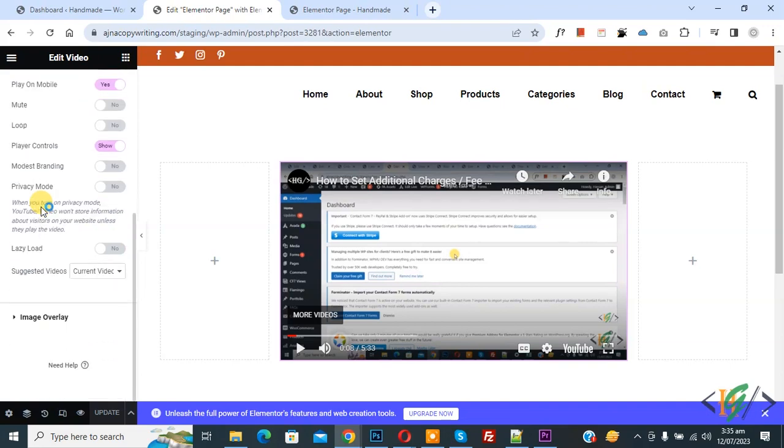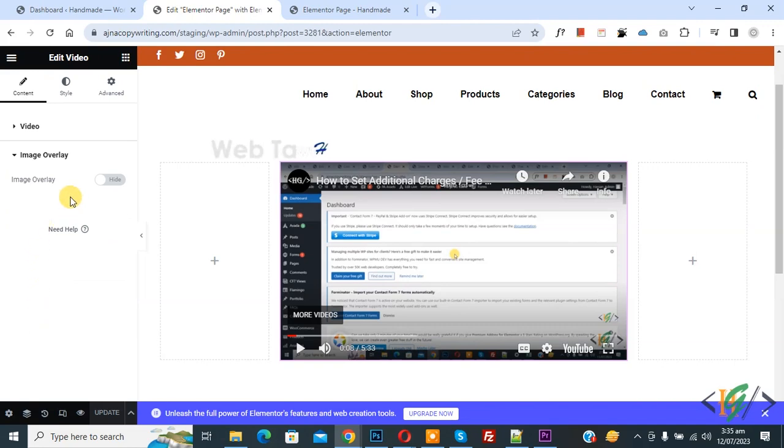Now scroll down. First check image overlay, so click on it. Now make sure this option is not enabled. In my case the option is not enabled.